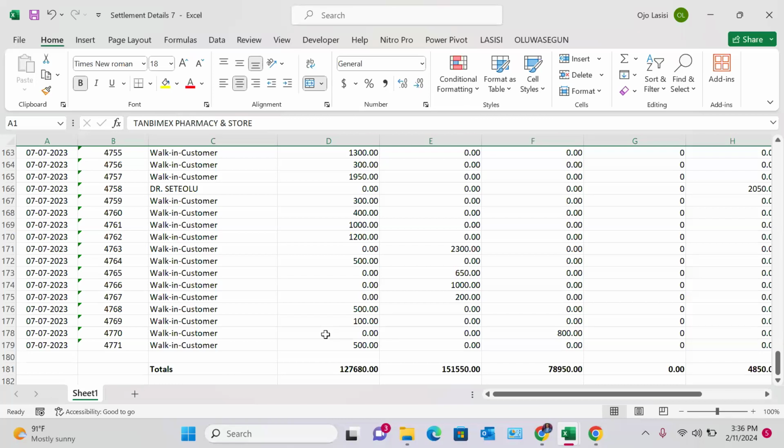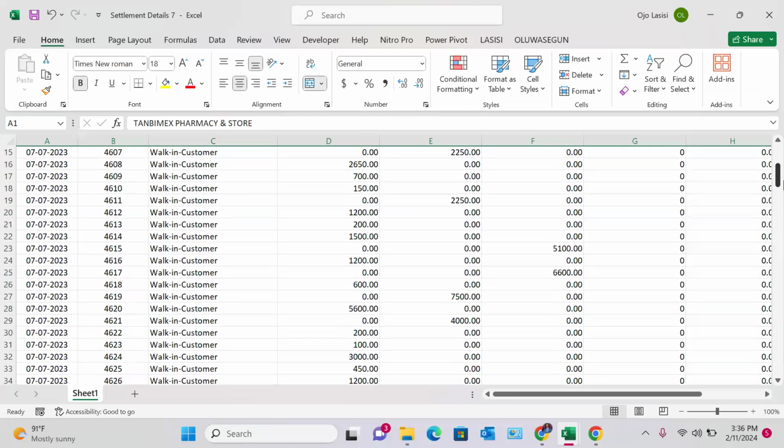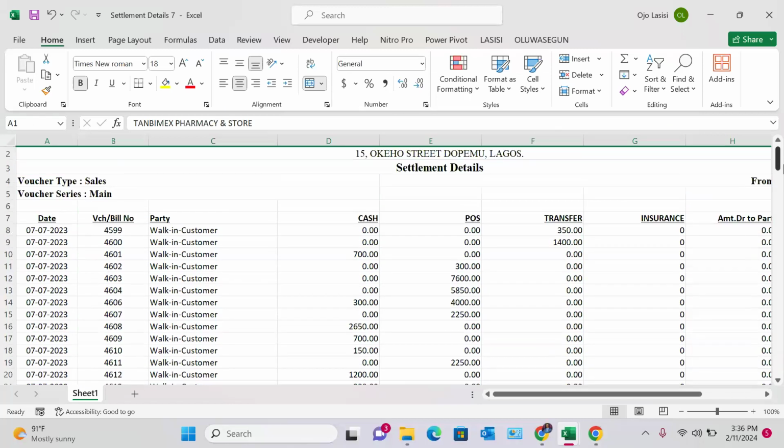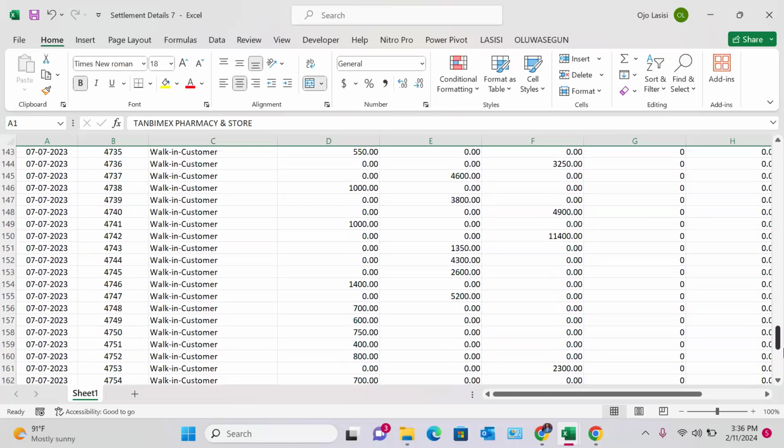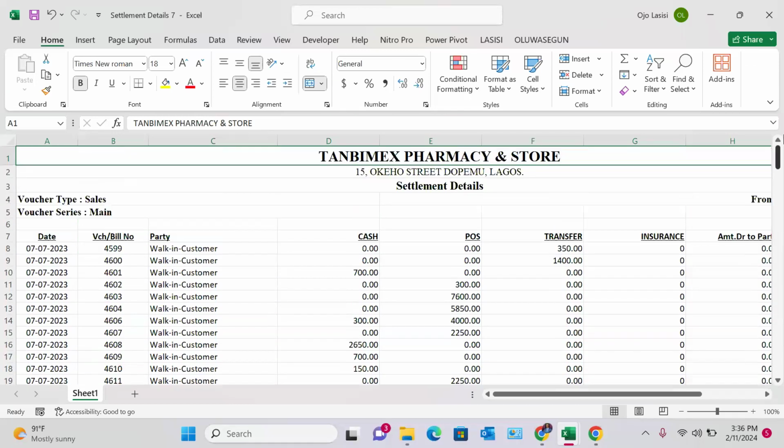Sorry, excuse me. We don't have this document, sir. Yes, we don't have these documents. I didn't send this one because it's more like company stuff.